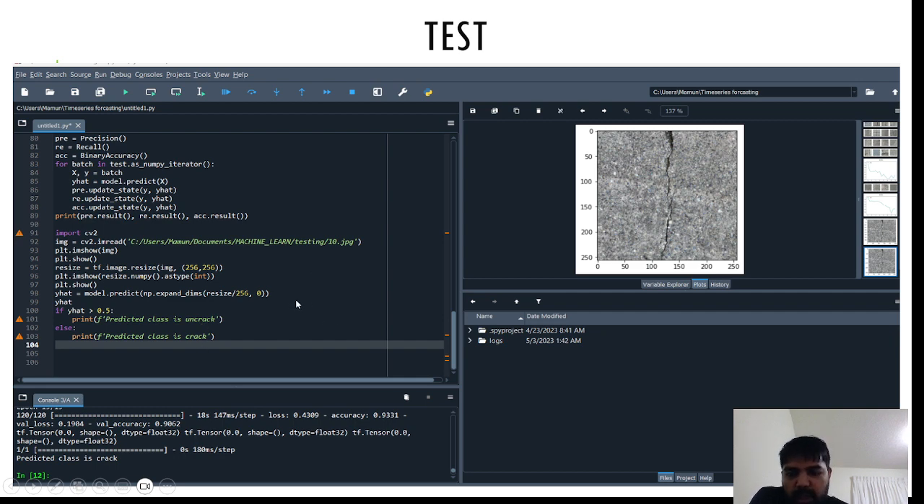So when I give my model the input to identify whether image number 10 is correct or incorrect, after running this it shows me that the predicted class is correct. As I wrote here, the predicted class is correct or incorrect. And from here we can see there is a crack in the image, so my model is accurately giving me the result. We can see the result accuracy is more than 90% here.